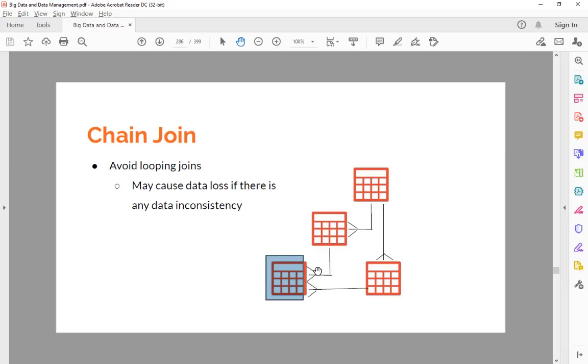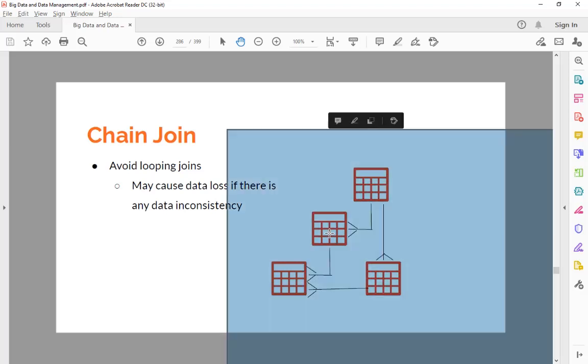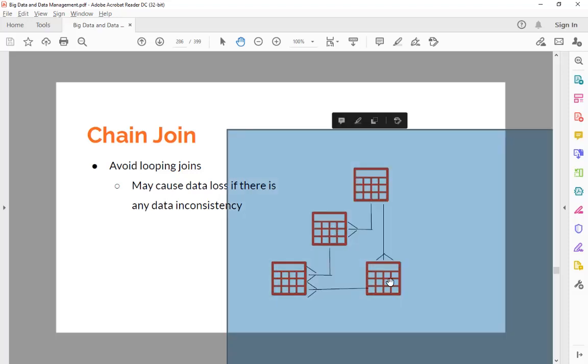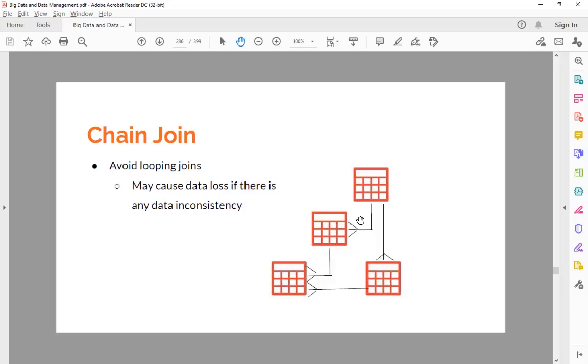Each source system provides you with some kind of data. And this may cause data loss if there's any data inconsistency. If you have tuple A here and tuple B here, and this one are not overlapping, you have A but not B here, you have B but not A here, then when you join, it's very easy to mismatch the value. So try to avoid a looping join.